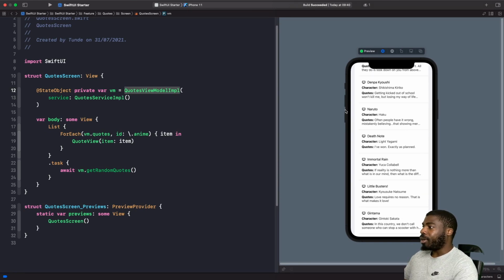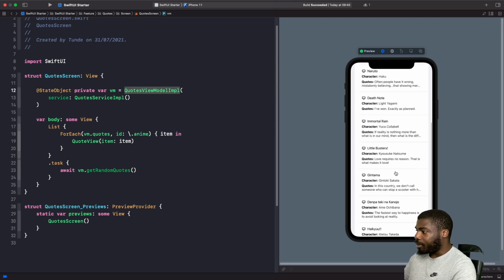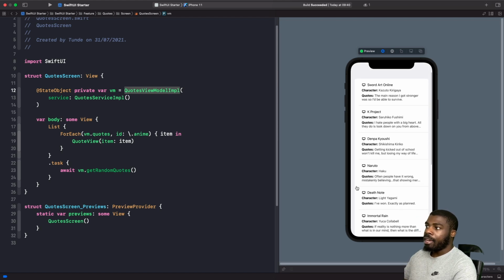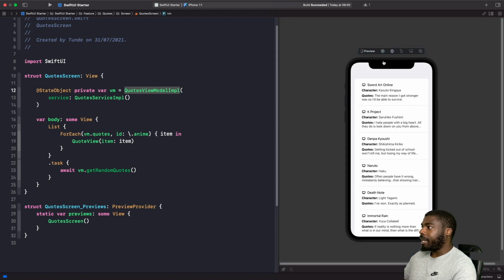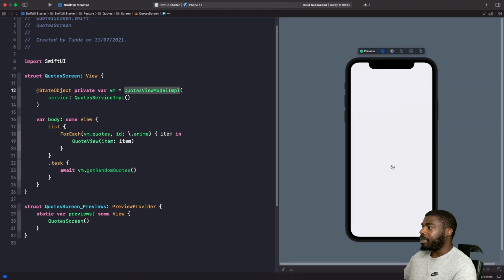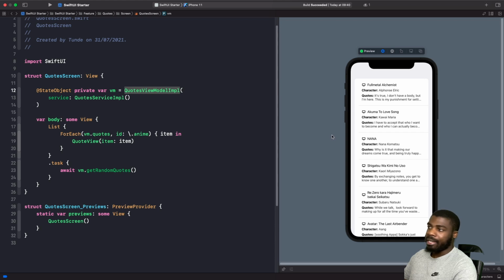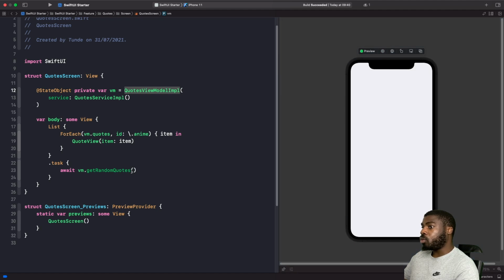So you can see we've got OG Naruto there, we've got Gintama and Hayaku. So we've got some good anime in this list. But if I just stop it and run it again, you'll see there's a bit of a delay in terms of how long it takes to interact with the API. So what we need to do now is use a conditional to show a progress view whilst this is loading. So let's do that now.